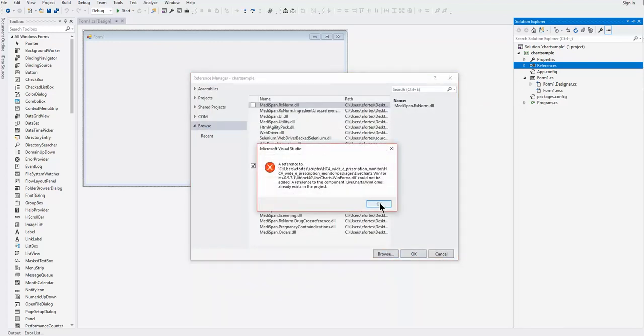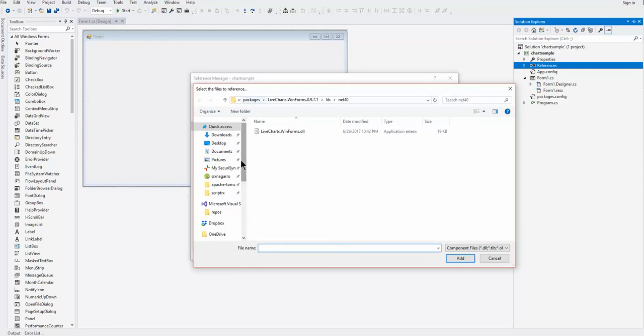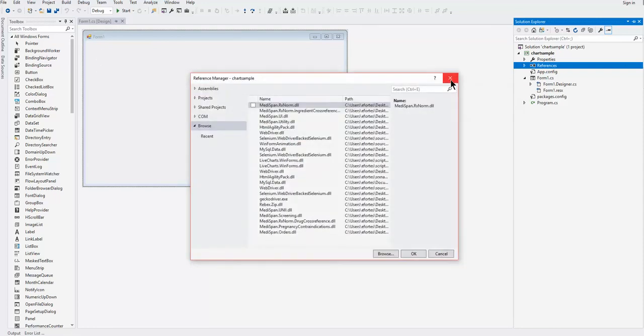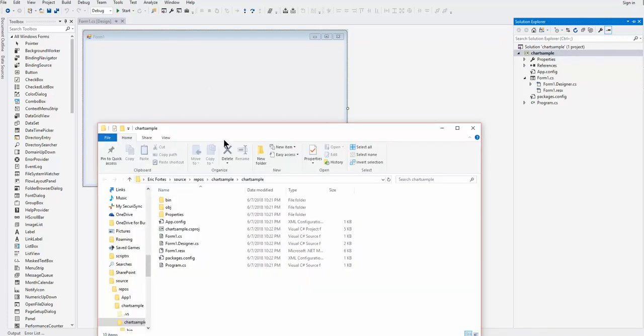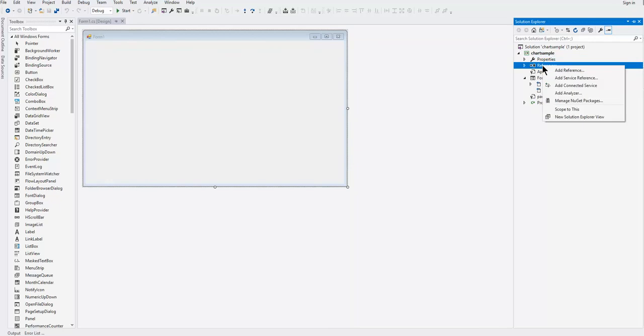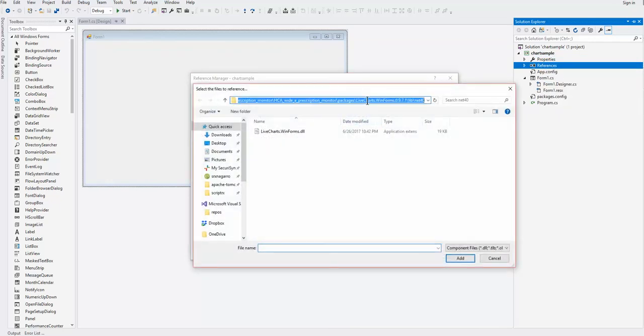Oops, I'm sorry. All right, let me go back. Find my project first because I don't know where my project is. Let's see what my project is. Okay, so let me go back and browse. Click add reference, browse, and now I'm gonna go where my project is.